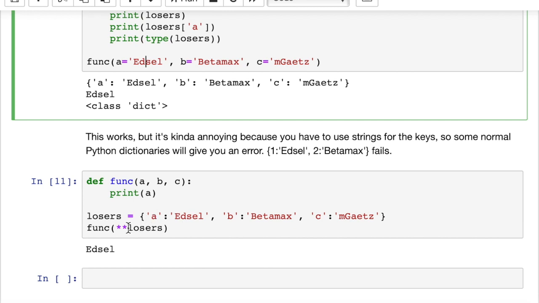And lastly, this is fairly similar. We pass in a dictionary of losers, a: Edsel, b: Betamax, and c: Matt Gates. And we make the function call with **losers. So we're basically unpacking this dictionary as we send it to the function so the function can receive it as three separate variables. Now when we print a, we get Edsel. So it's receiving these as variables. It's no longer a dictionary. It unpacks the dictionary, and it basically passes in the values to these three variables. So that's how that's working.